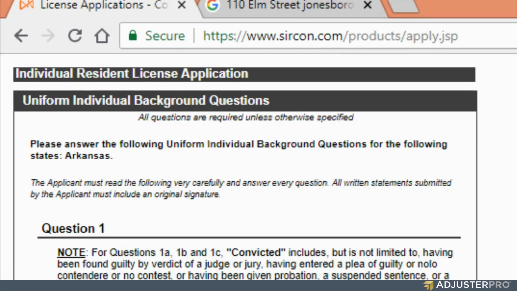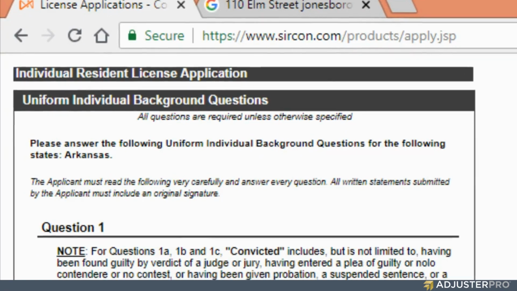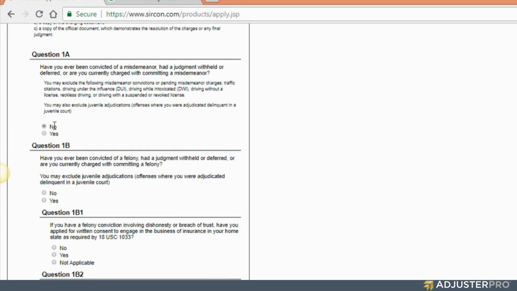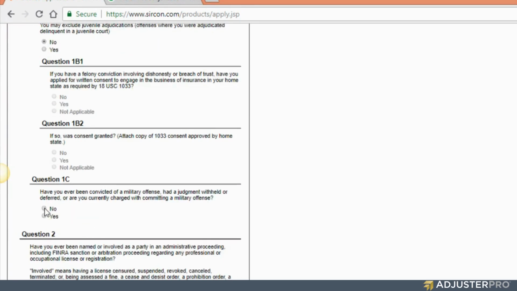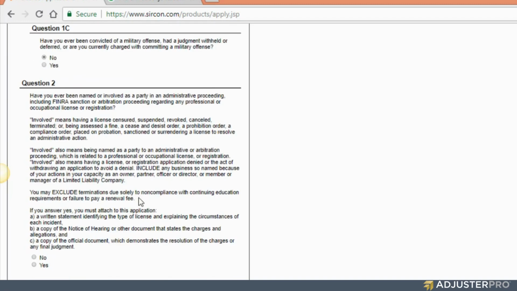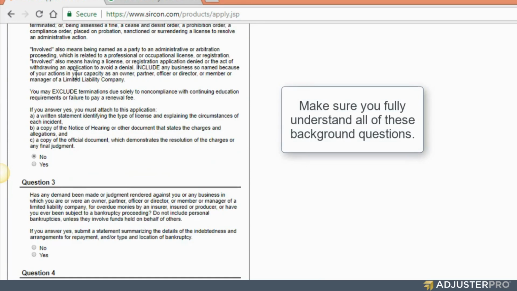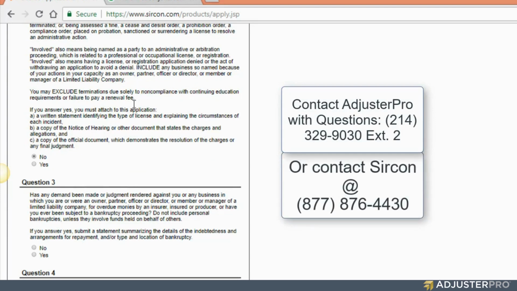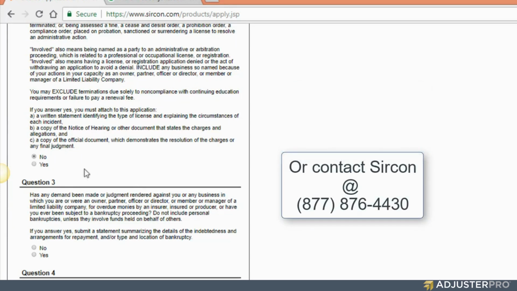And on the next page, you're going to do the Uniform Individual Background Questions. These are the questions asking if you have a misdemeanor, if you have any felonies, if you've ever been convicted of a military offense or had judgment withheld. And then it's going to ask you if you've been named or involved as a party in an administrative proceeding. Read these all the way through, and if you don't understand them, go ahead and ask Sercon, or you can give us a call at adjusterpro.com or ask your family lawyer. But chances are, if you don't understand it, the answer is probably no.